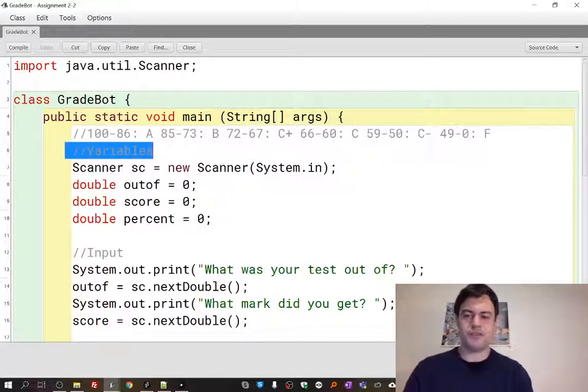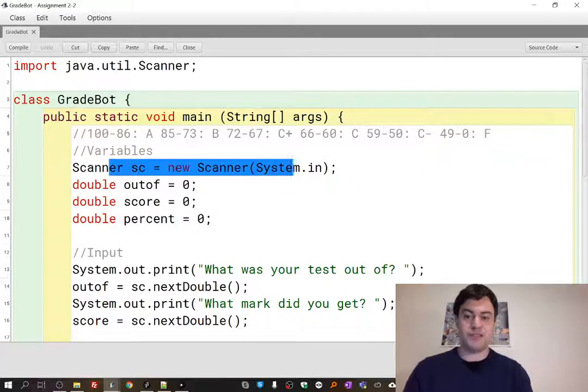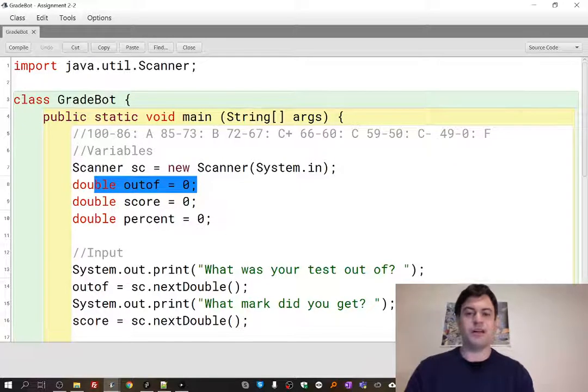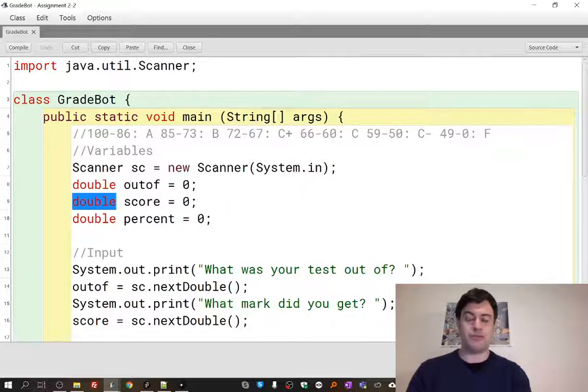So I got myself some variables. Obviously the scanner is just something that we've been having every time. I also have my various variables. Here's what the test is out of. This is the score, and this is the percent. I made these things doubles, by the way, because that'll allow me to correctly calculate the values.